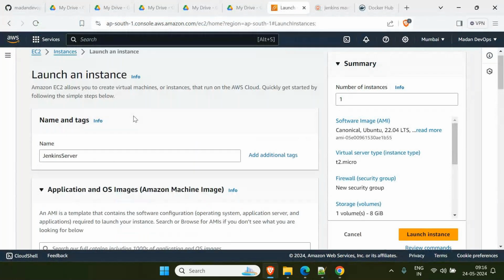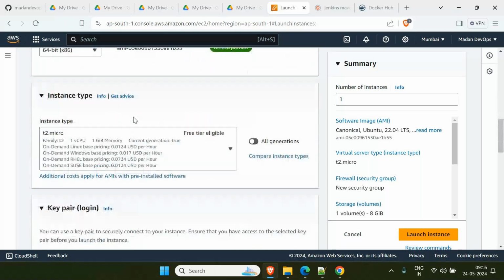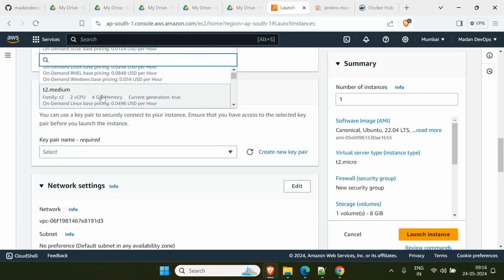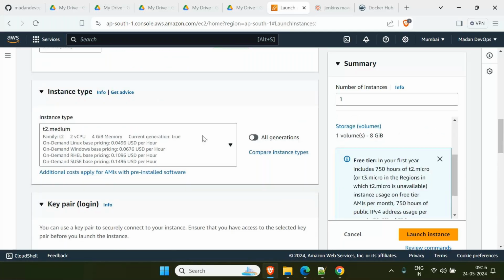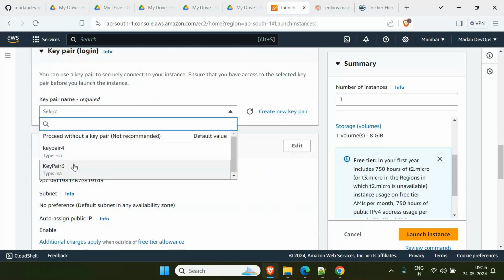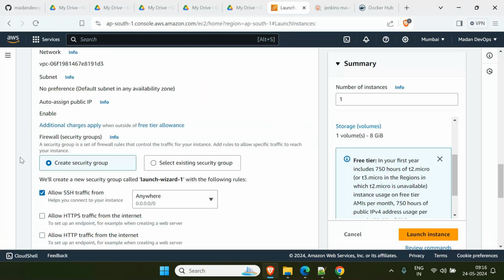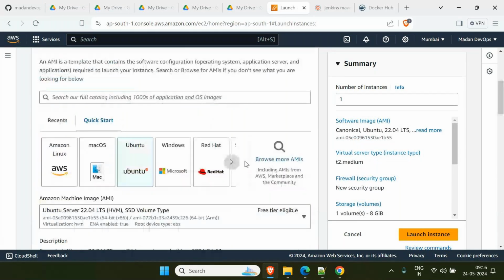Jenkins server, Ubuntu. Here don't select T2 micro, select T2 medium. Okay, T2 medium. Today I may take maybe 15-20 minutes extra, so let me try to finish on time. So keep 3 here. Okay, launch the instance. Before launching, yes, it's Ubuntu T2 medium.